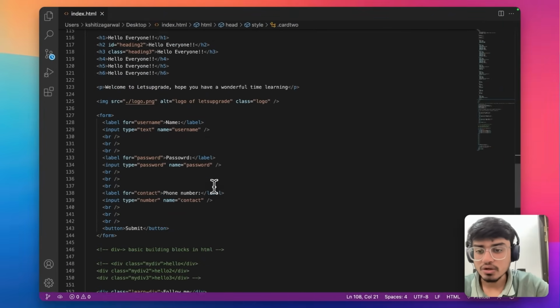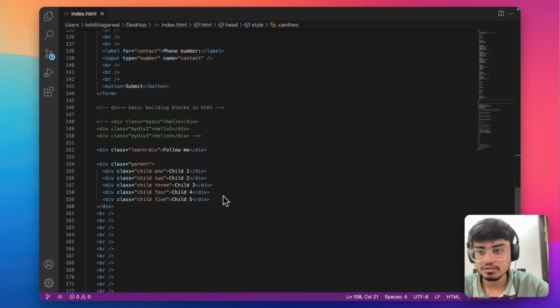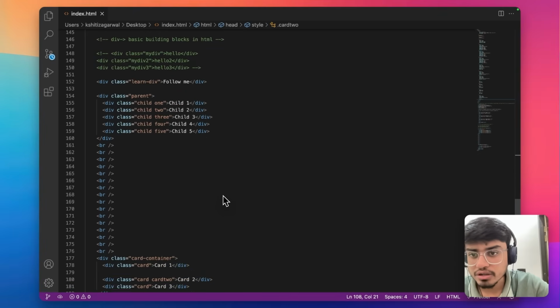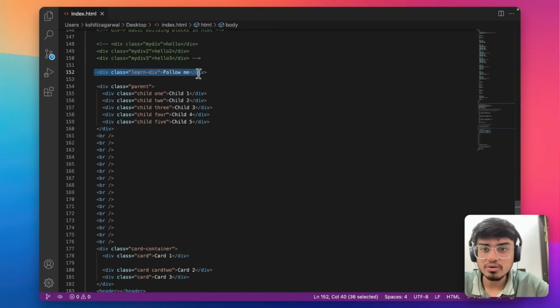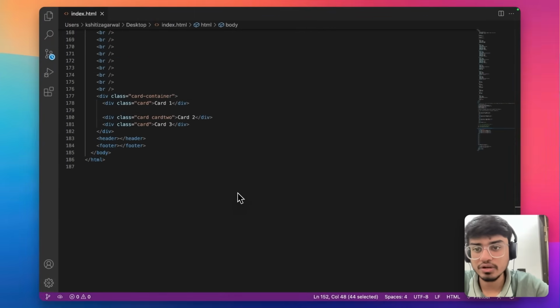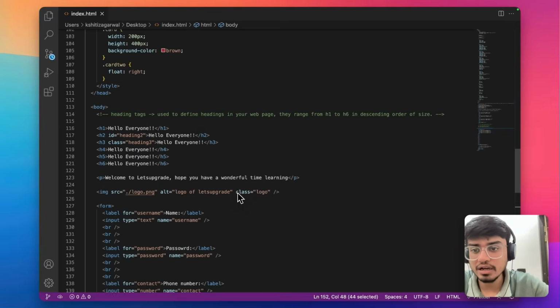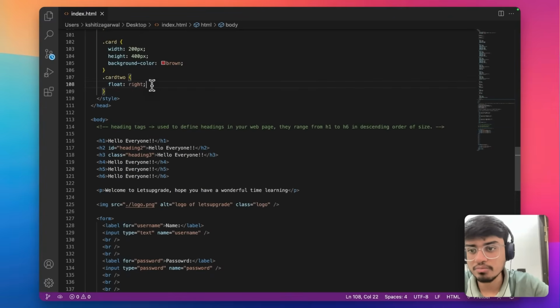Also, I'll remove this float from here. It's creating a problem over here. I'll just comment it out. You see this card 2 is coming here, but this is not the desired operation. So you can avoid this float right property.